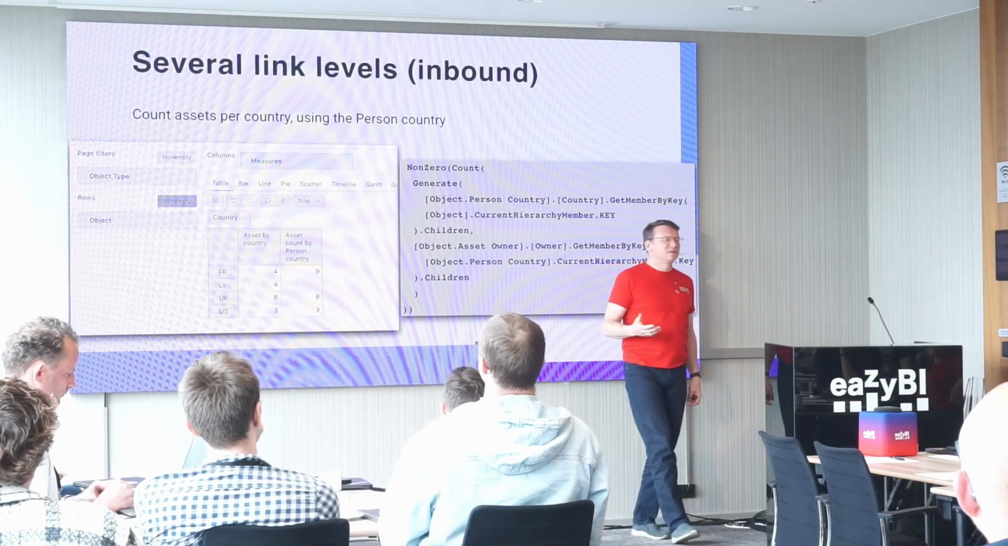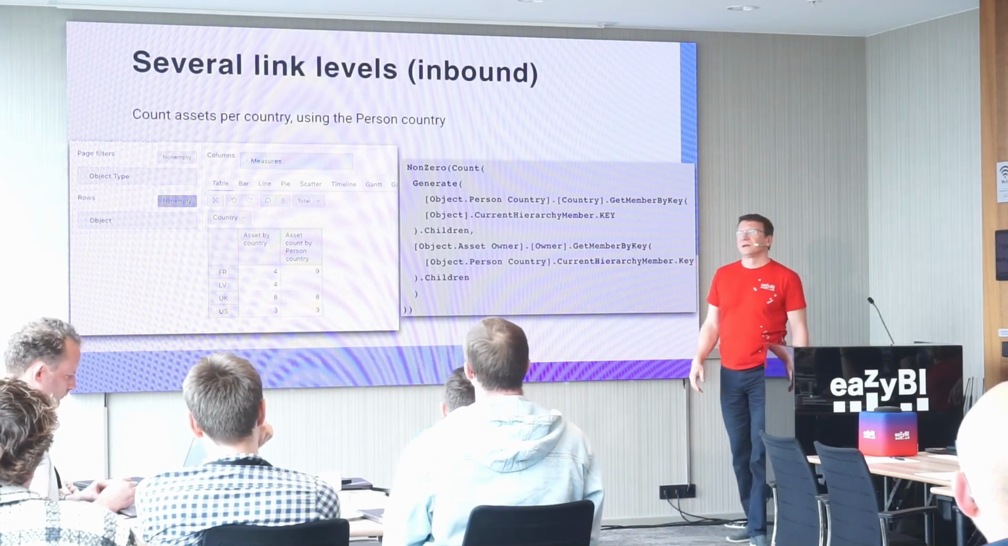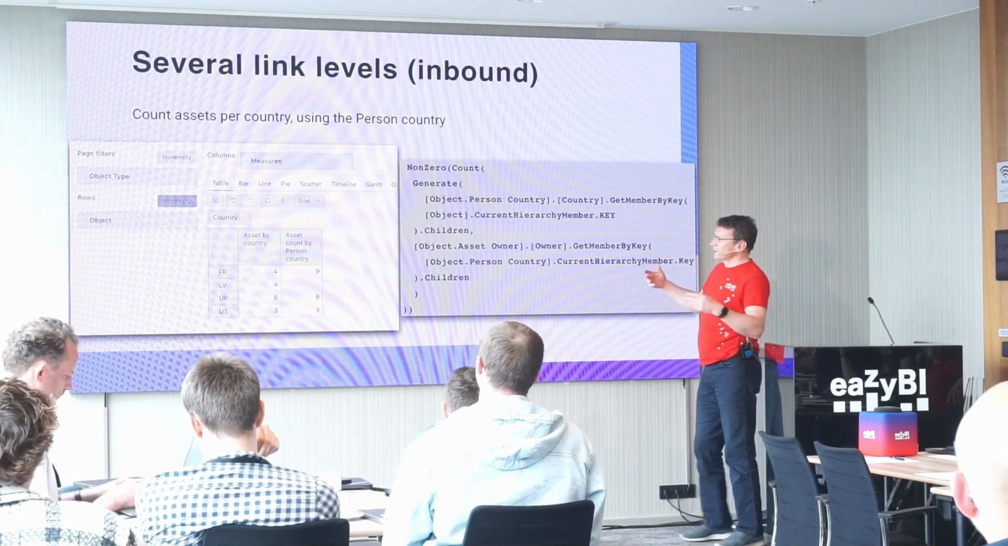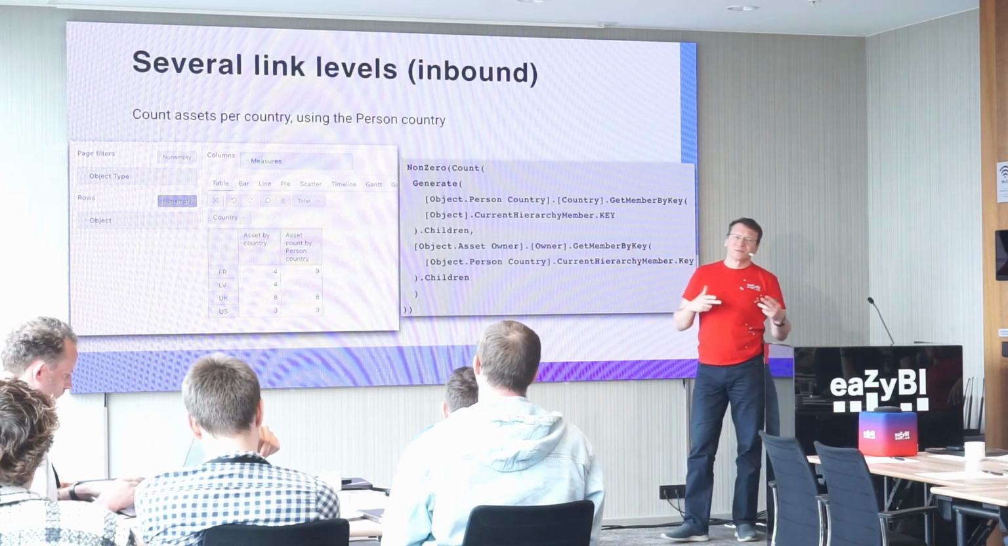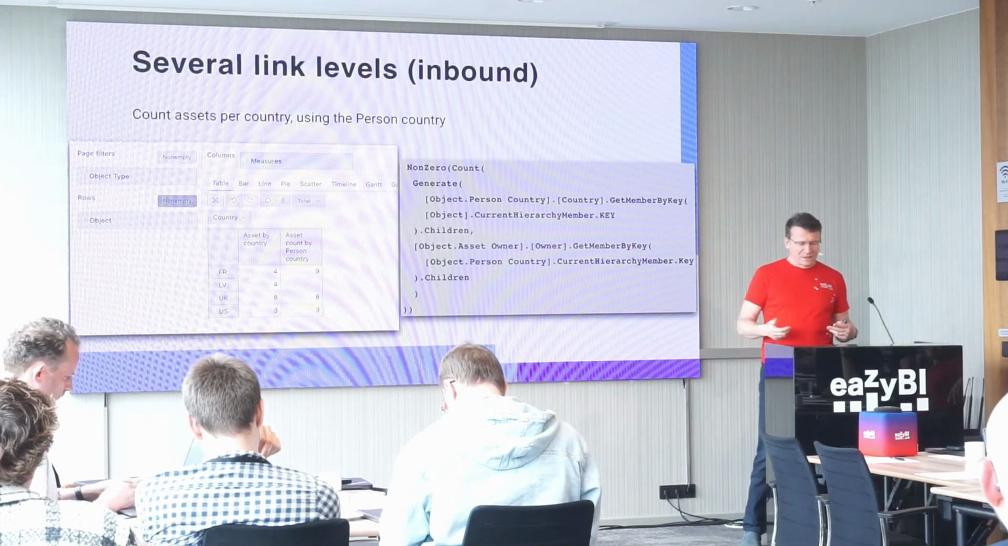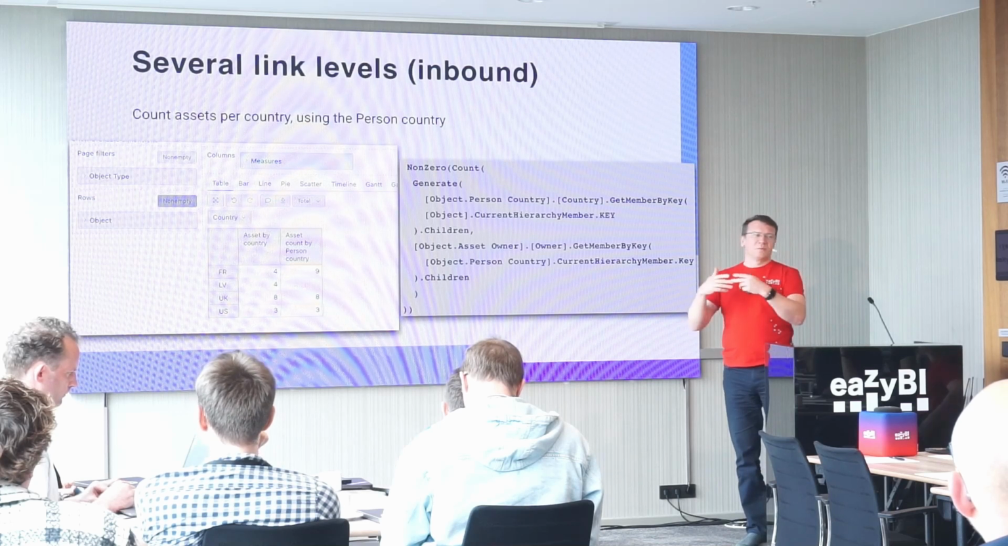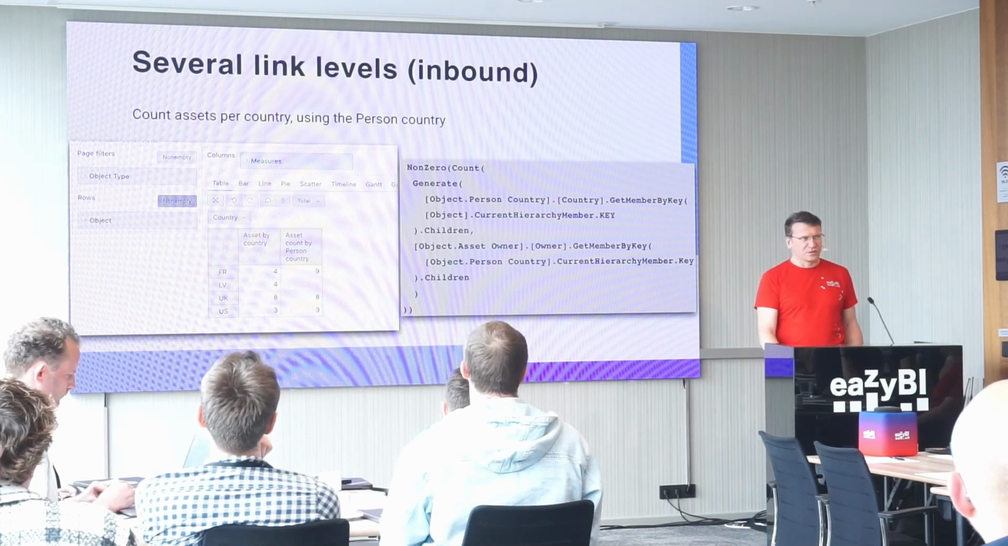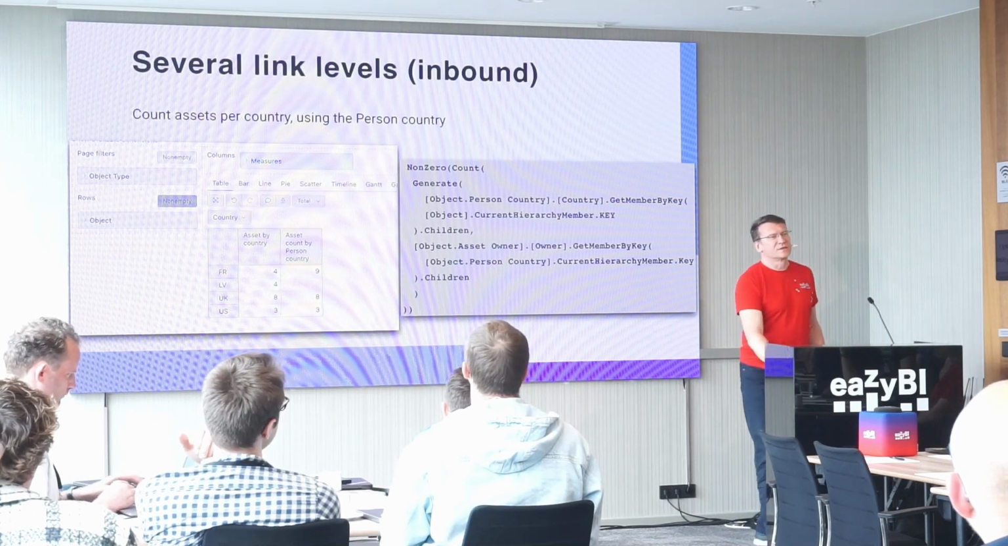Those are maybe a bit clean use cases, but inbound and outbound links, as I said, can have many more levels, and a combination of inbound and outbound can also be needed for some use cases.